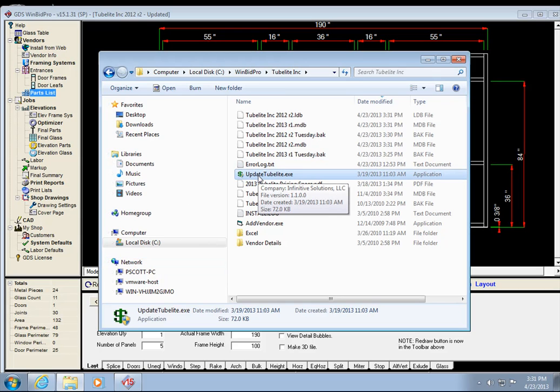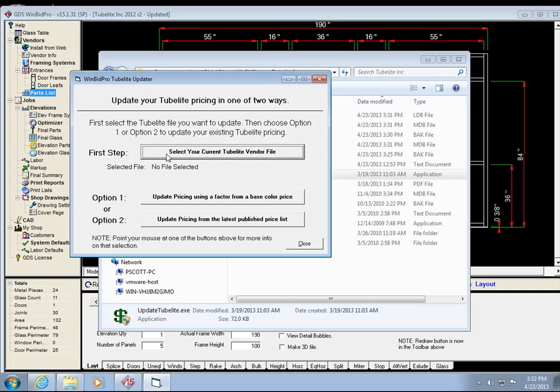Let's say that we did that update, and then a month from now, Tubelite decides to change a price. In fact, something recently they've done is they've changed their GP finish multiplier. And I know that I've already done my 2013 update, but now I have to do one more update, but just for one finish. So I can actually do that with option one if we go back into our update tool. So again, back from my C drive, the WinBidPro Tubelite folder, I run the update tool.